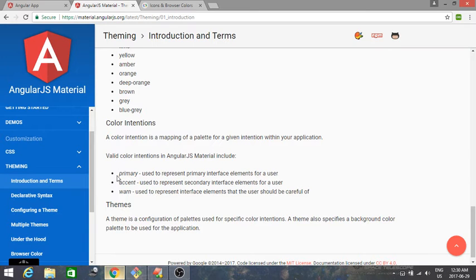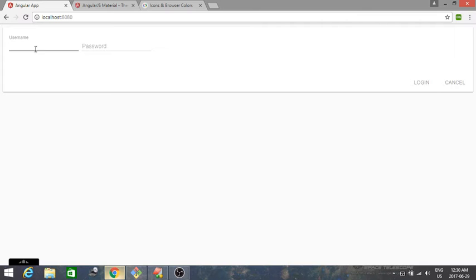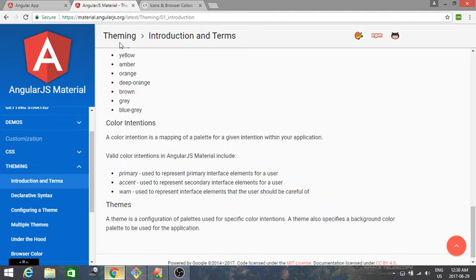There are three intentions in Angular Material. One is primary, used to represent the primary interface element for a user, for example the input text. So these are the primary, right? These labels and everything are primary, and even the labels for the buttons are primary. The accent is used to represent the secondary interface element for a user, and the warn is used to represent interface elements that the user should be careful of, like a warning, something like that.